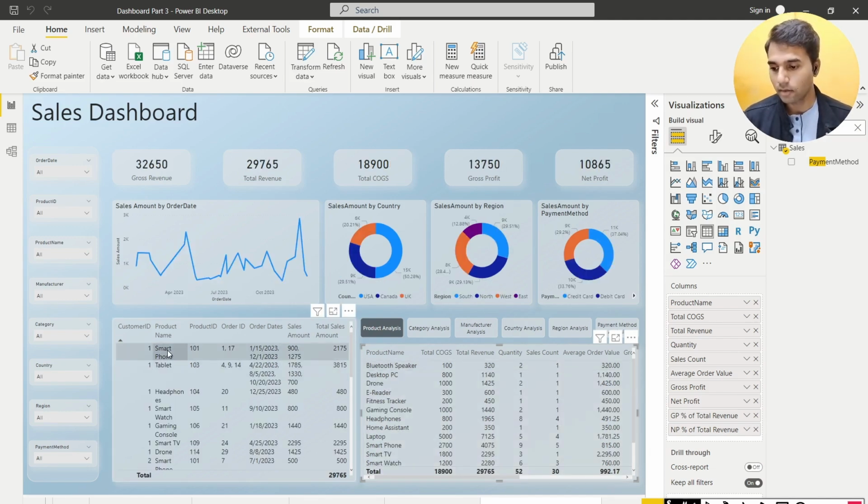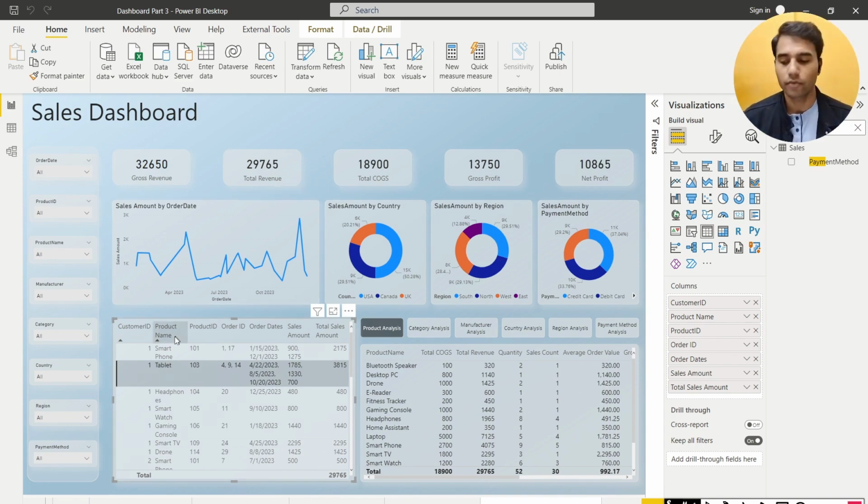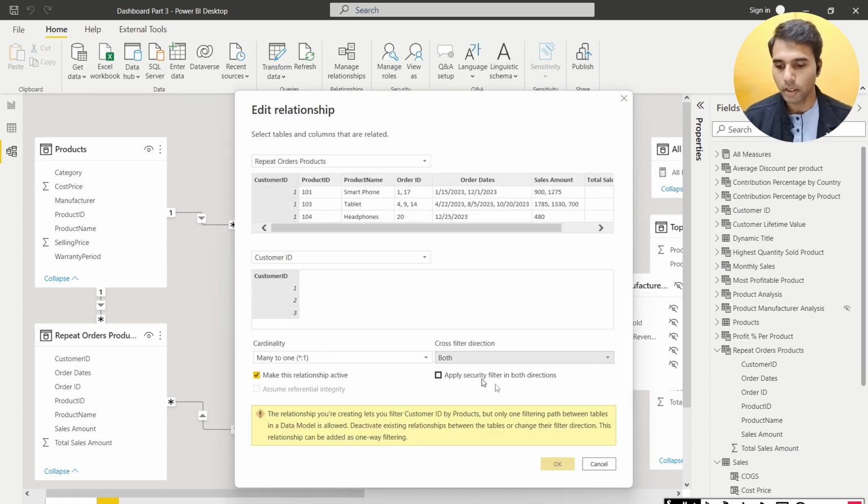Now let's try the other way around. What if I select a smartphone here and nothing's happening? I mean, I selected customer ID 1 and no visual is getting affected. Why is that? Well, that's because while the other tables like the products table or the sales table are filtering my repeated order products table, this table is not in return filtering any. So let's try and change the bidirectional filtering to many or cross filter direction to many.